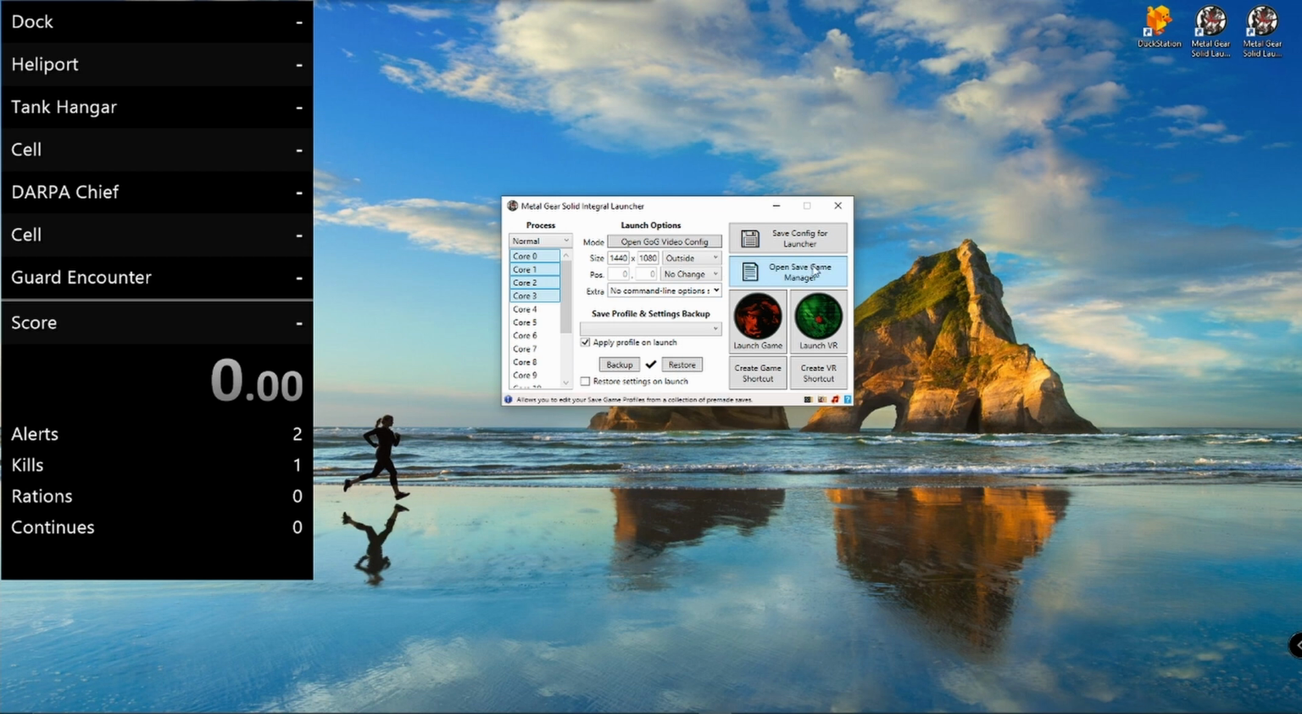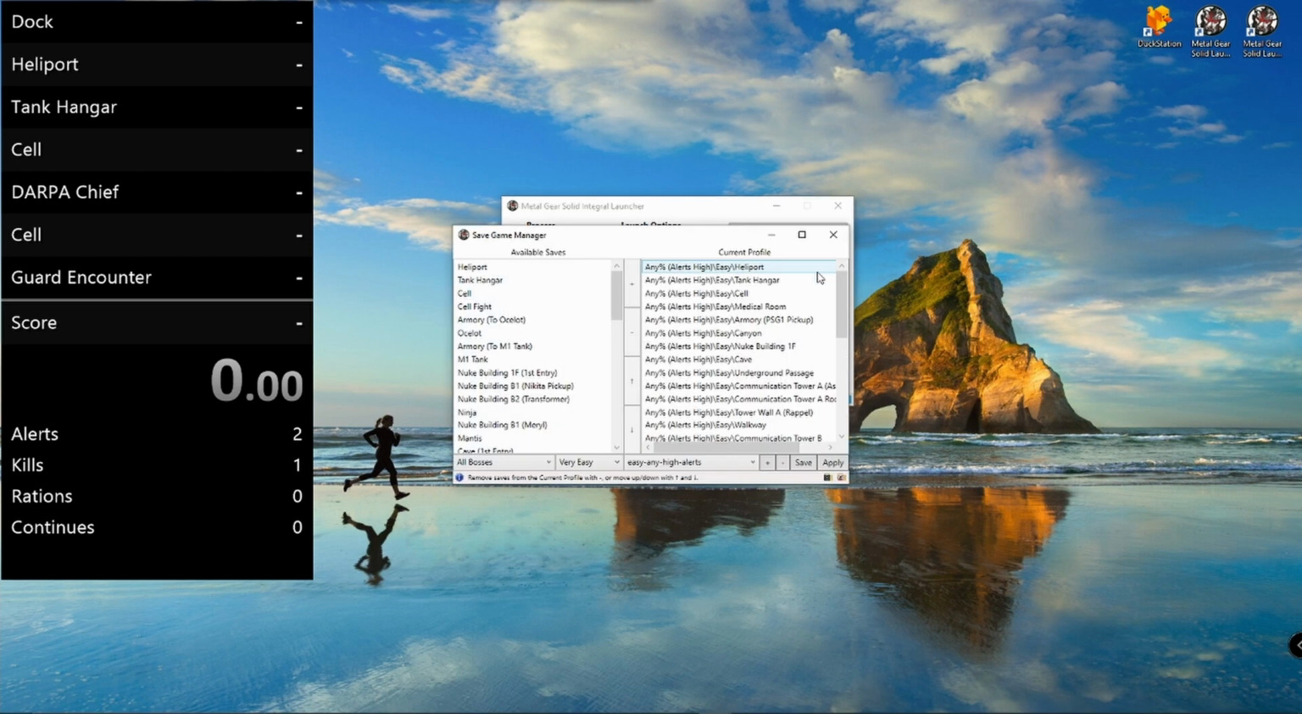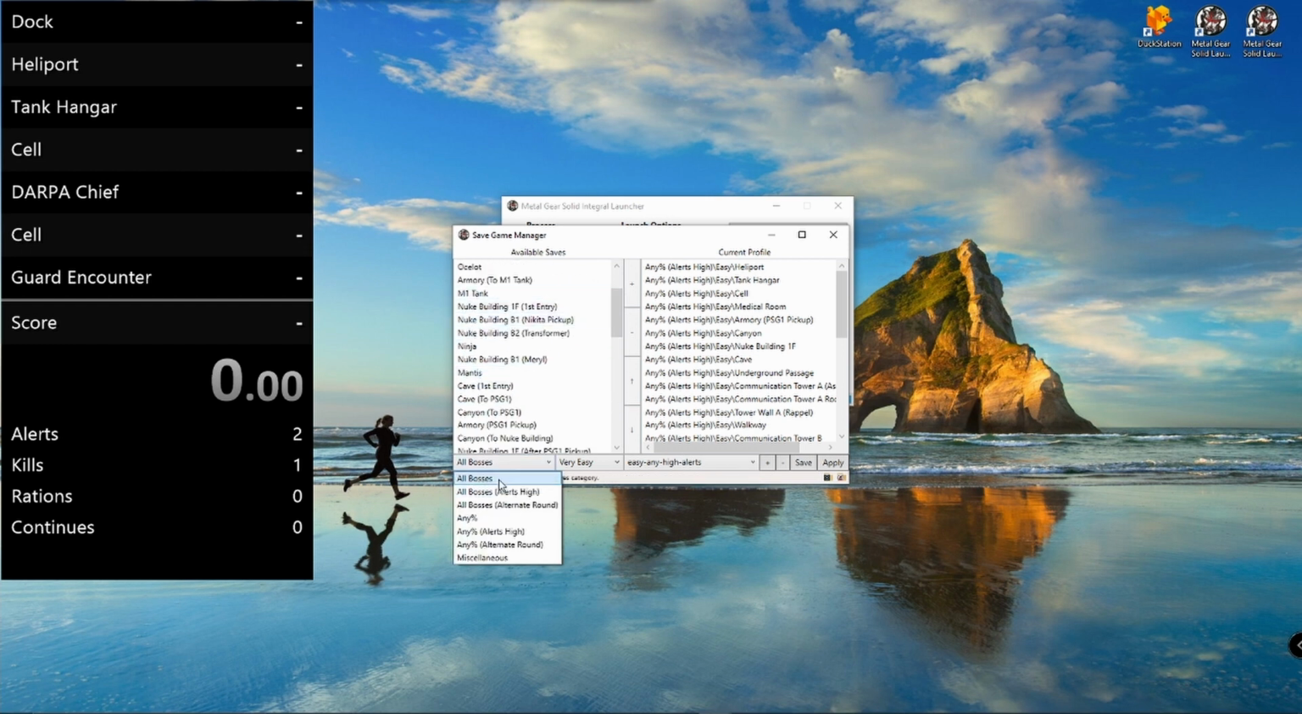And also what we have here is a very practical save game manager. So you can see we have all those different saves for the PC version and also for different categories. We have ones where we have a low alert count, for example, if you want to practice going through Extreme and Big Boss Ring, but also we have high alert count, which we want to have later for a PAL RNG manipulation. We also have saves for the alternate round. We have saves for any percent really, and also miscellaneous.